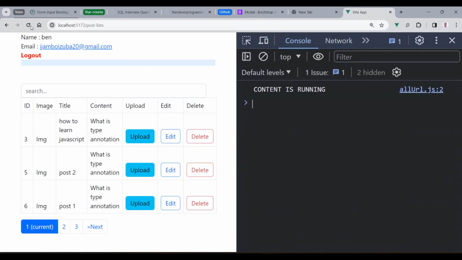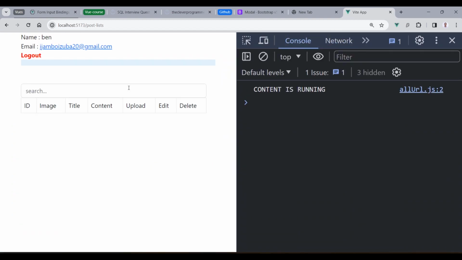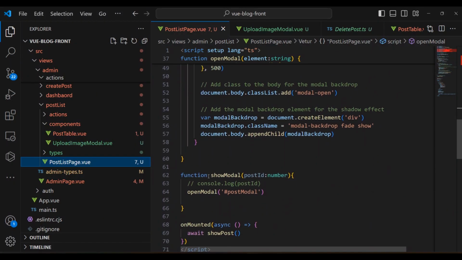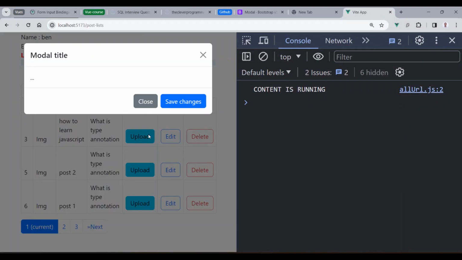Let's try to see if we have an error in the console. Yeah, it seems that we have an error here. Let's try to see here. Here you can see we just pass a hash tag, this sign. We need to remove it in order for the model to pop up. And here you can see that the model is showing up, it is popping up.